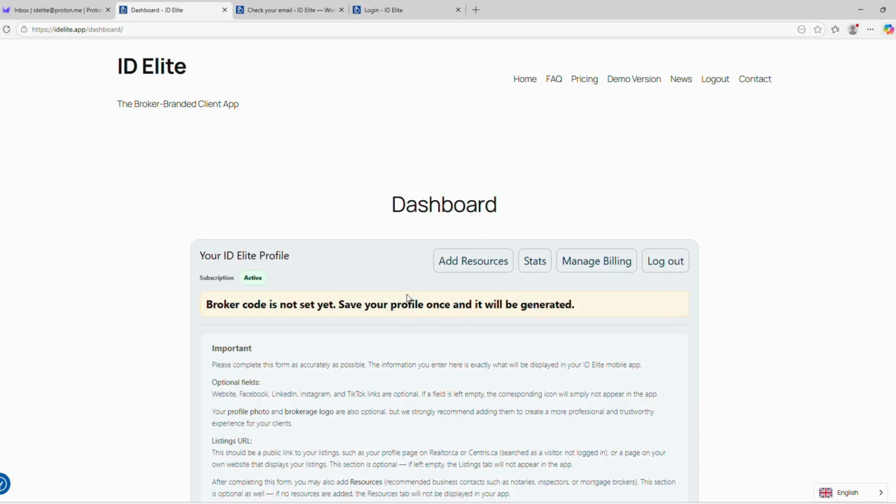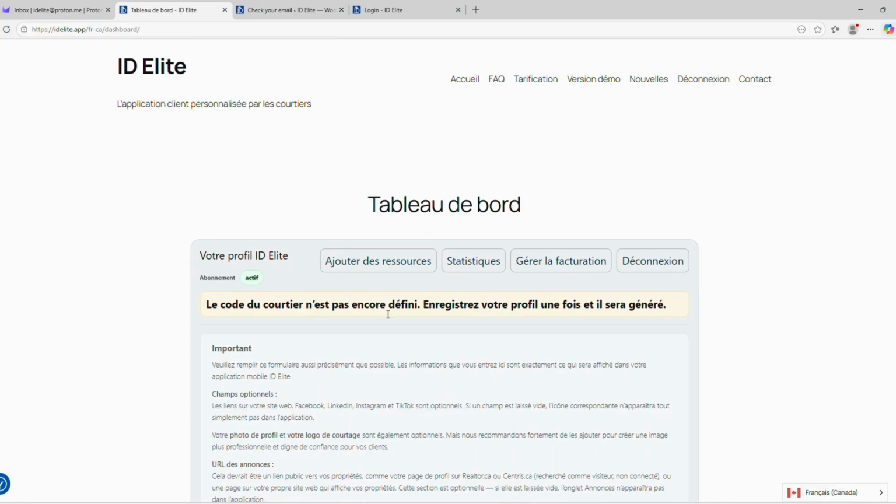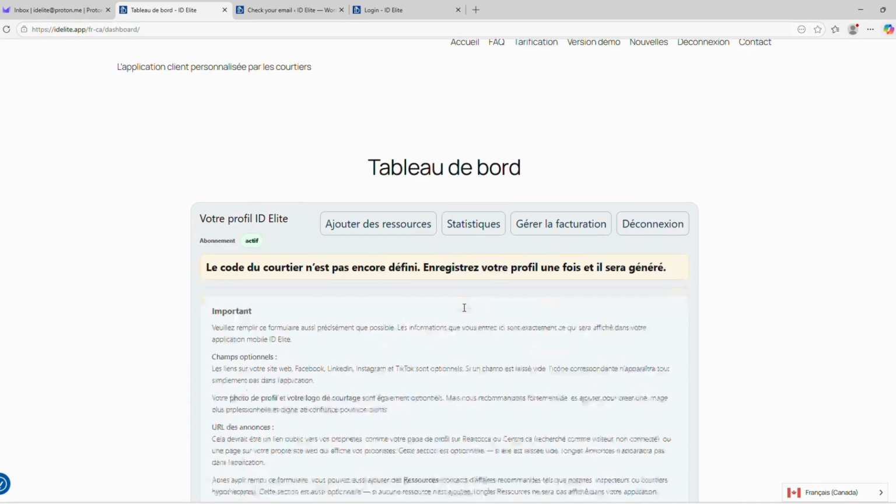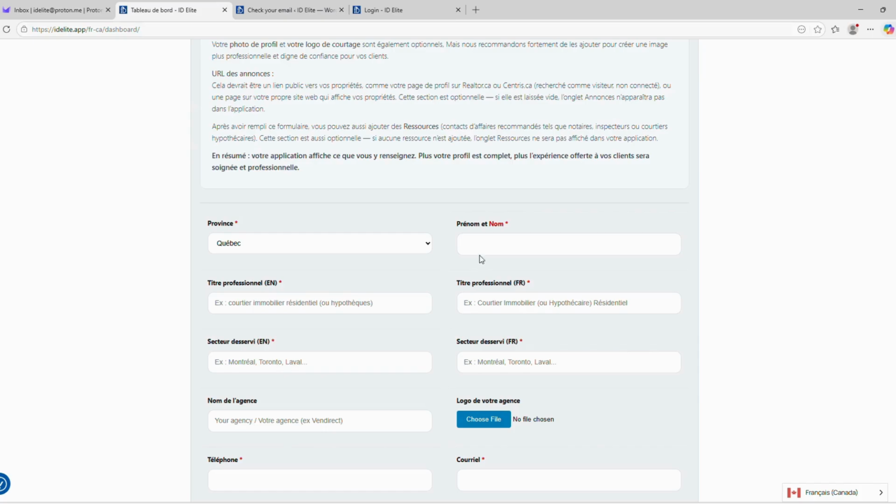We'll switch the interface to French. As you can see, there is no activation code available yet. It will be generated automatically once we save this screen. First, we enter the first and last name. Then the professional title in English. And the same title in French.